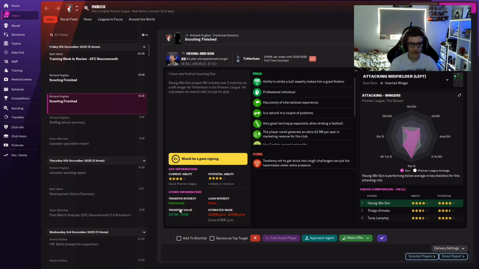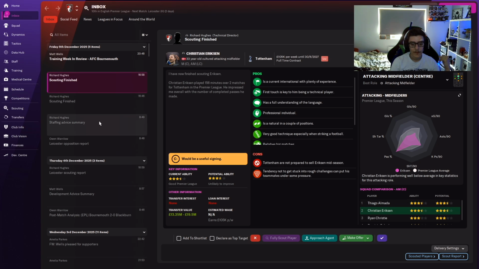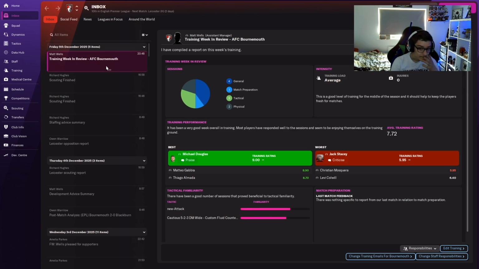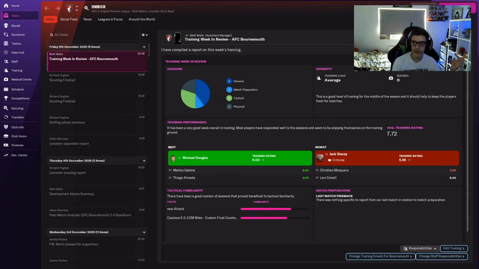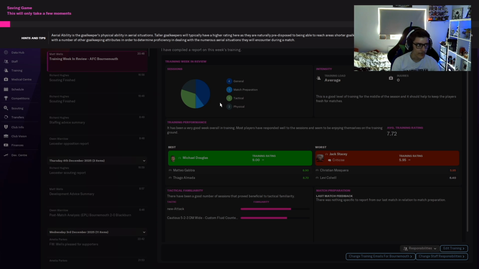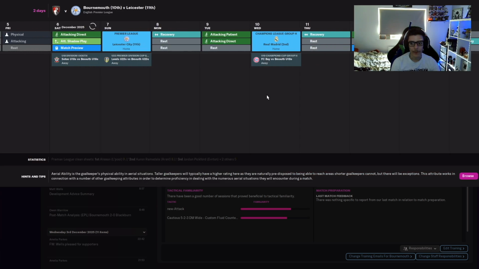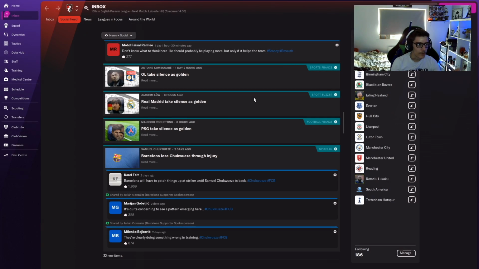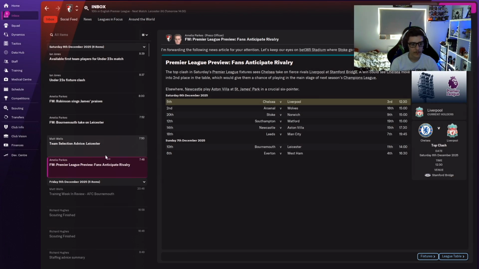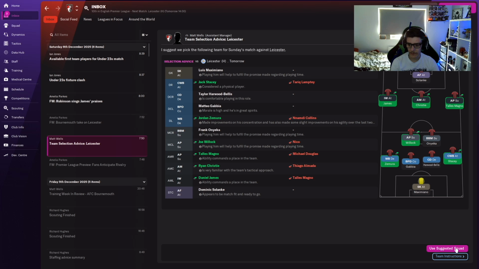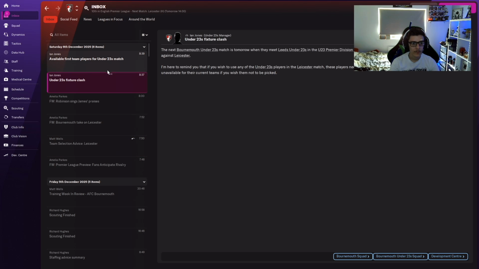Transfer interest. Heung-min Son, that'd be an interesting signing, to be fair. I will see how this season goes. I'll definitely see whether I do stay around. Likelihood is I'll keep on this save but move club. Kind of getting to that point where Bournemouth have gone as far as they've gone. I've established myself as a decent manager, and I could definitely put my talents somewhere else, I guess.